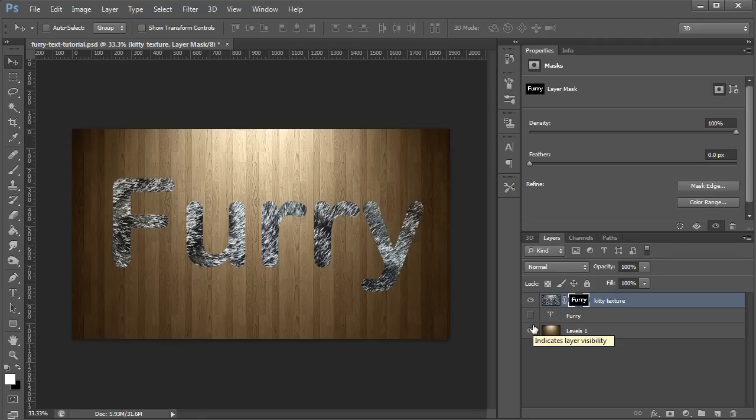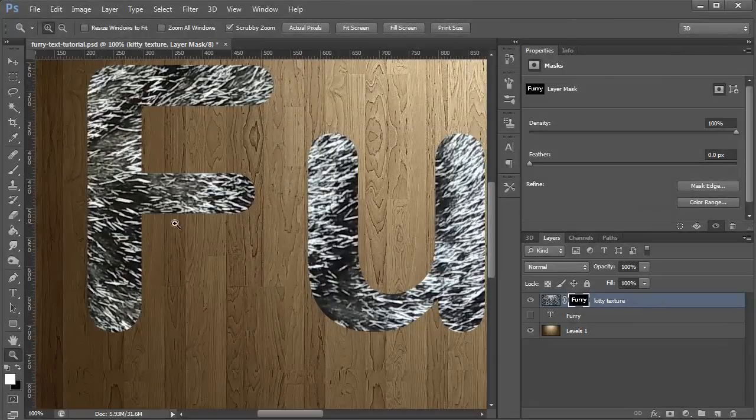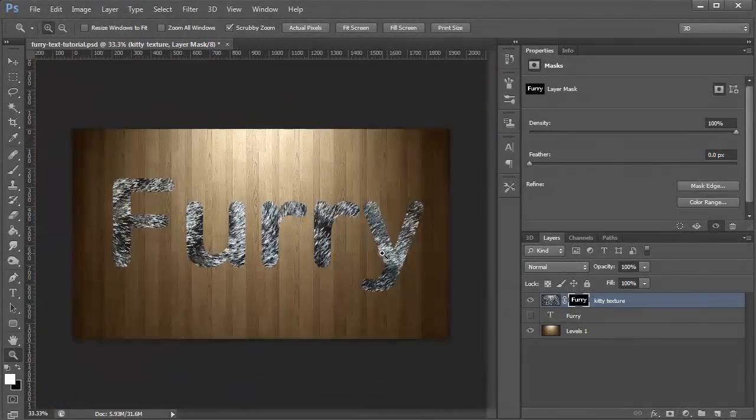There's a few problems we need to fix. The first problem is that the texture is too big. As you can see, the furry strands are just too big. They don't look right. So we need to decrease the size of our texture. We can fix this first problem by scaling down the size of the texture layer, but we don't want to scale down the mask as well, just the layer.